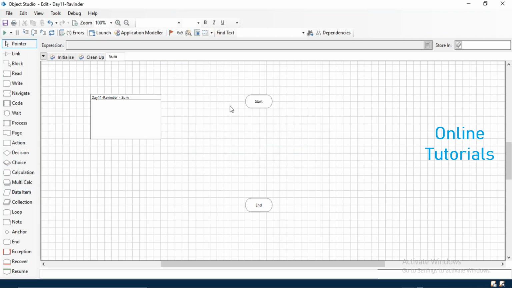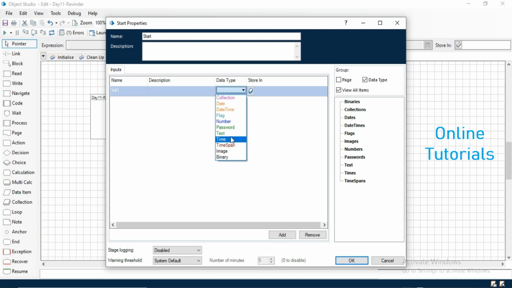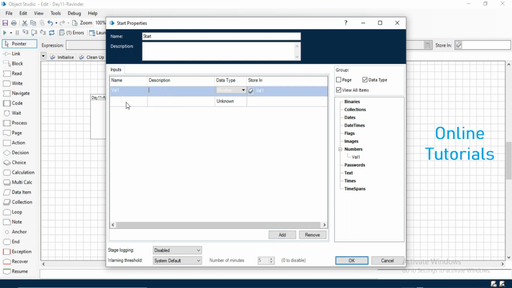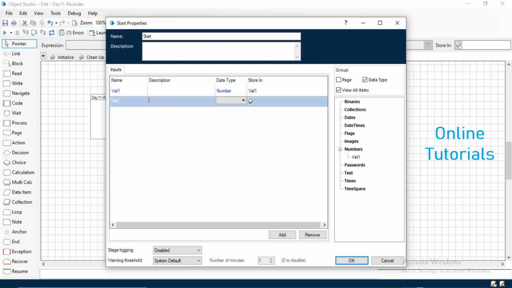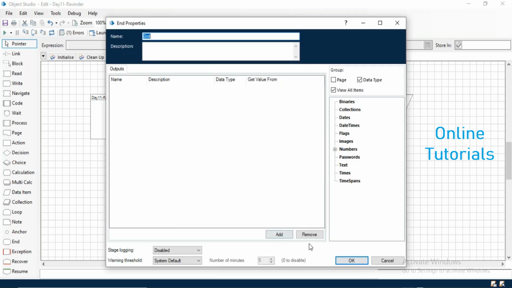Let's see what I will do. In the start stage, I'm going to create a parameter. Suppose I say you have to pass val1. The data type will be number. This is val1, and any description you want to pass, you can pass. Suppose the second one I have taken is val2. This is also a number. I have just created that. This is my input parameter. Now here, I'm going to create an output parameter also.